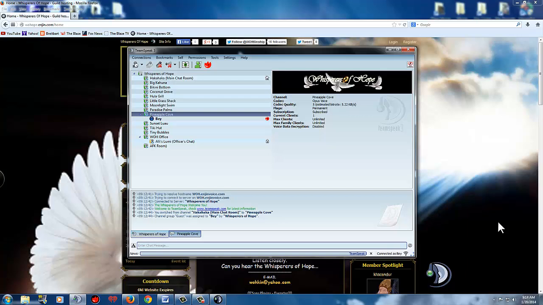Provided, of course, TeamSpeak 3 was working in the background. If it was closed and you weren't connected, you would get a window that would indicate that, I'm sorry, I can't open this, you're not connected. I'm going to re-minimize this window.